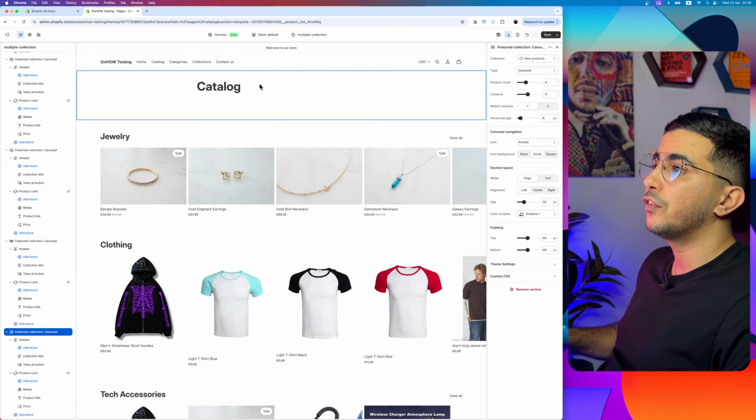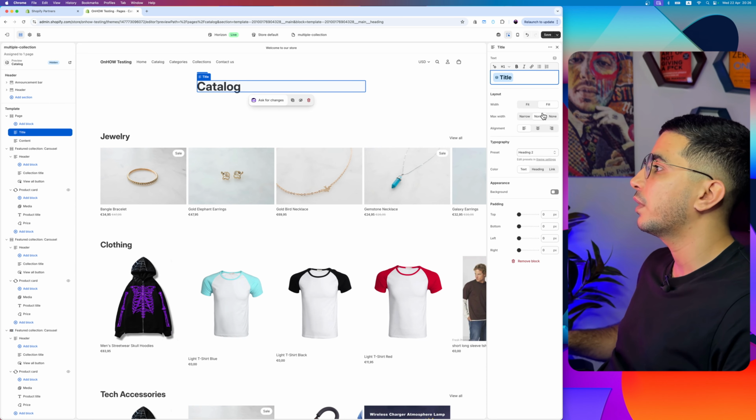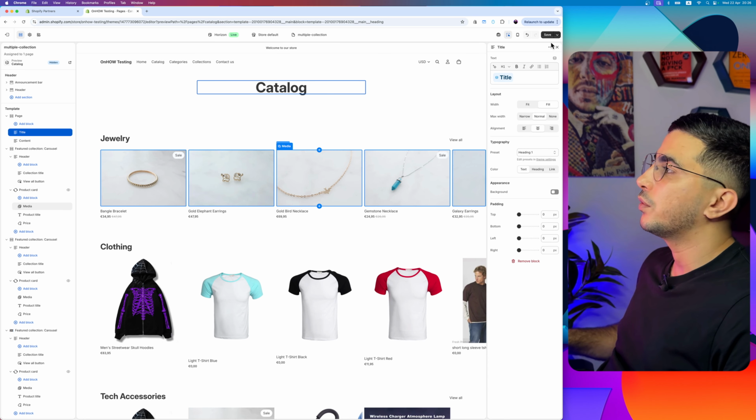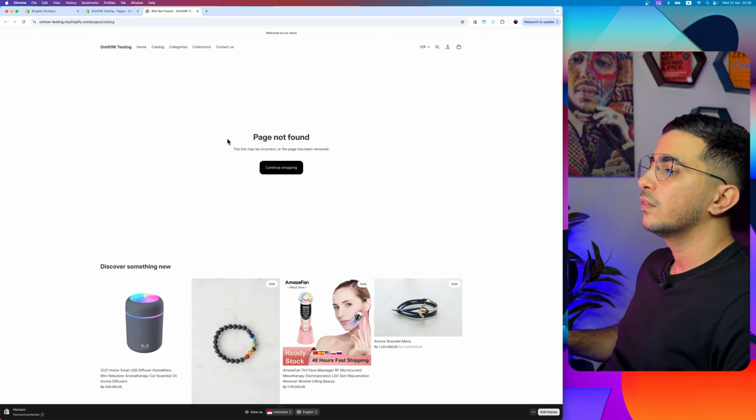But first, let me adjust this little guy here. I'm going to set the alignment in the center, and I'm going to make it a bit larger. Yeah, that would be perfect. Maybe I add a background. No, actually, no need. Yeah, all good. Now, if I click on save and I preview the page, oh, page not found.